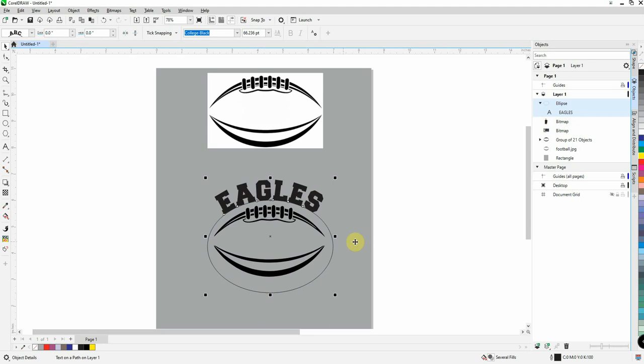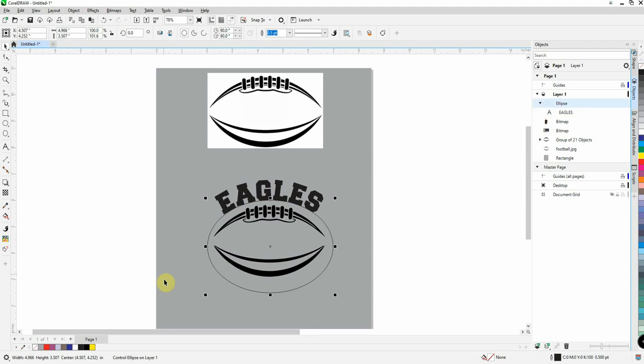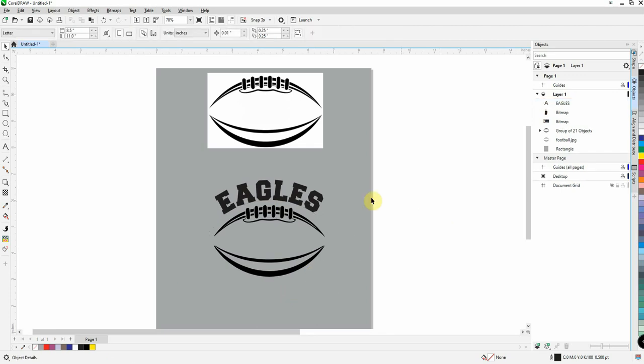And I'm pretty happy where it's at, so I'm just going to leave it there. Now to get rid of the oval, we can just click on it once, click on it twice, and we have just the oval selected, and we can just hit the delete key and it's gone.